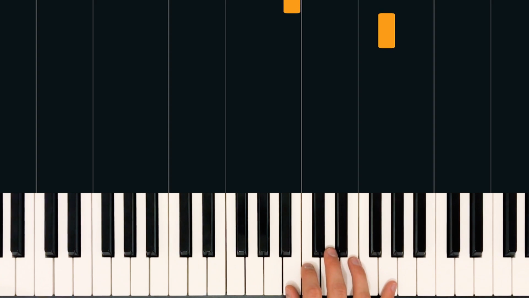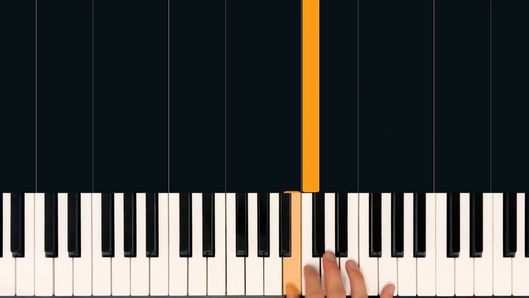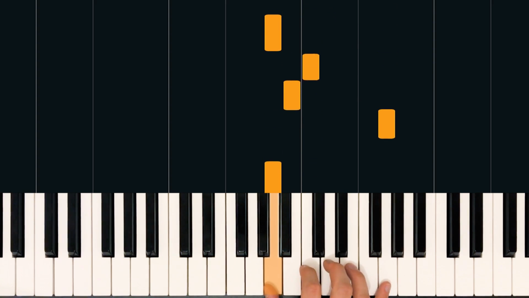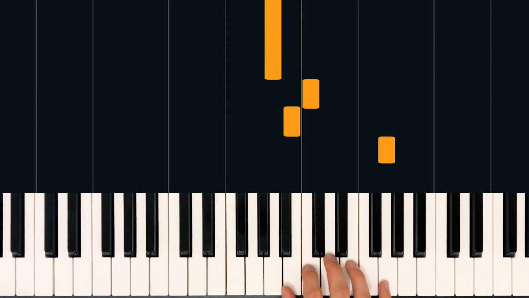Now for our next bar, we have the same thing to start it out. We have 1 and 2. But on the and of 2, rather than going back up to G, we're going to move our thumb down and play an A. So 1 and 2 and. Just like that.